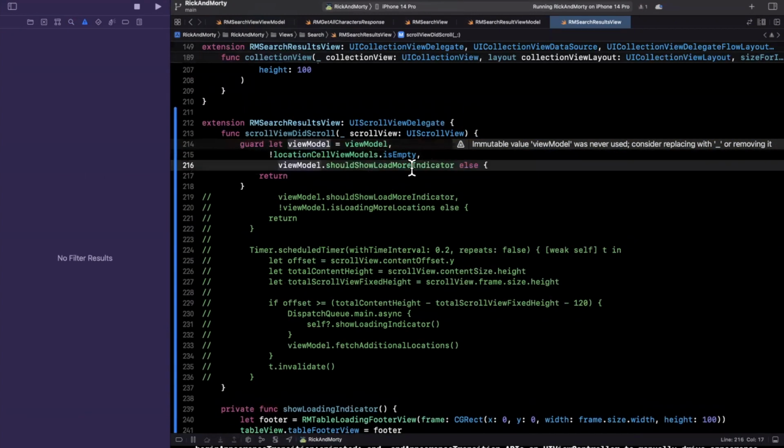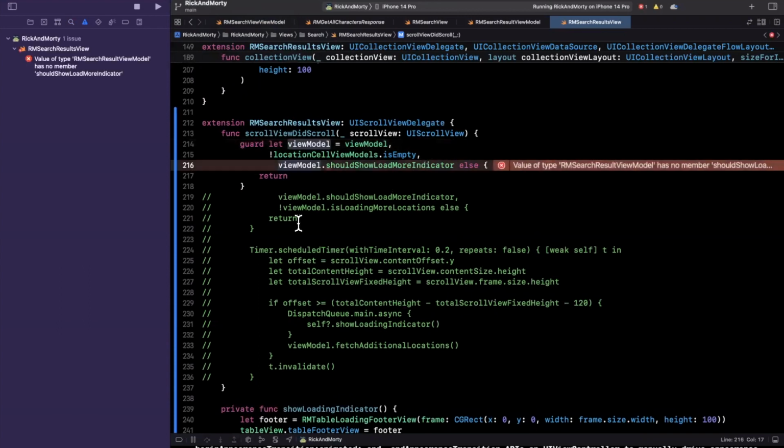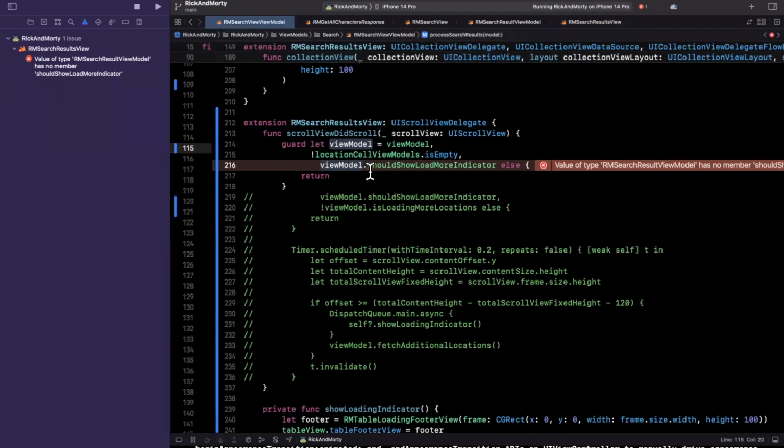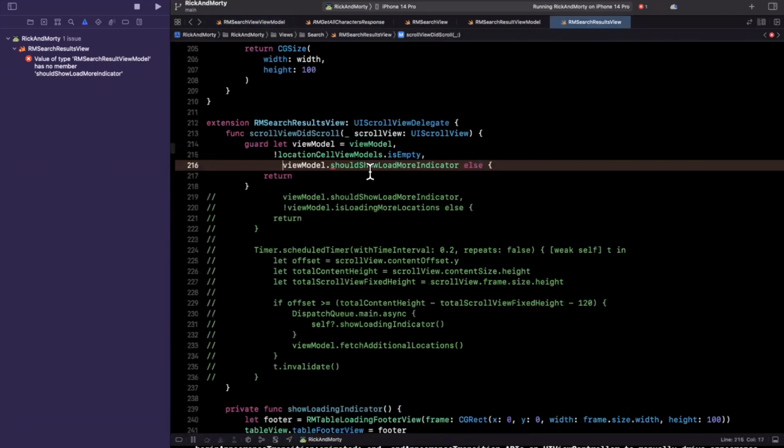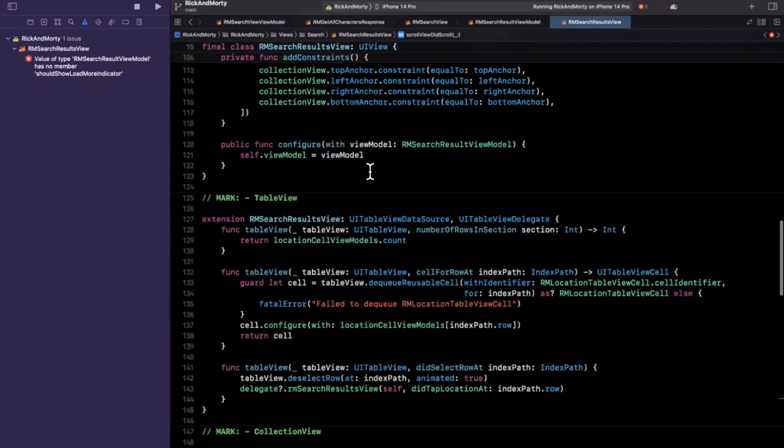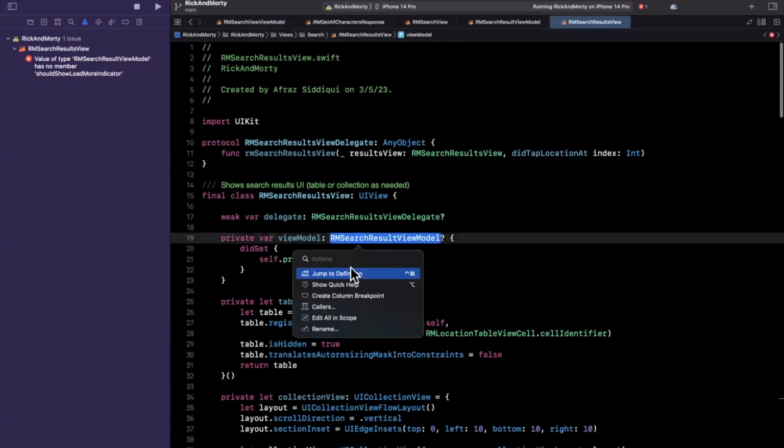So basically, do we have more results to load? And should we show that indicator? So let's jump back to our view model and see what the best way to do that is, because that property does not exist yet.